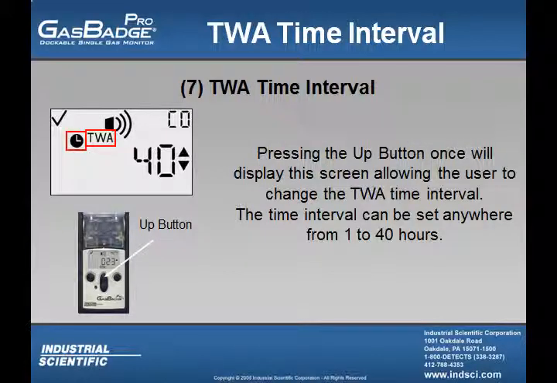By pressing the up button once, this screen will appear with the letters TWA and also the clock symbol, allowing the user to change the TWA time interval. The time interval is typically an 8-hour period and is basically said to be the average gas exposure a person is able to be exposed to over a certain time period. The time interval can be set anywhere from 1 to 40 hours.